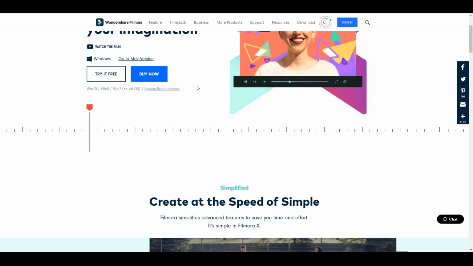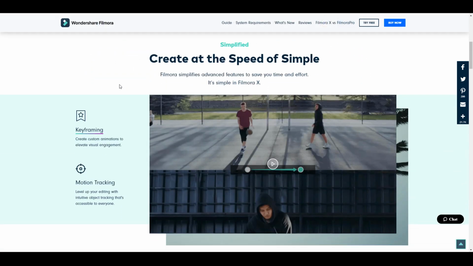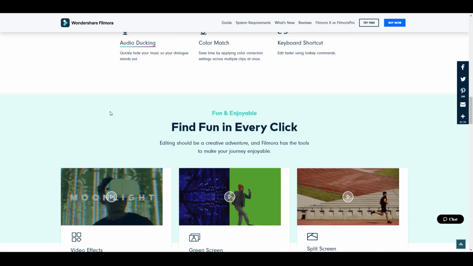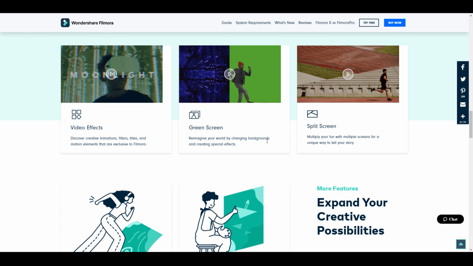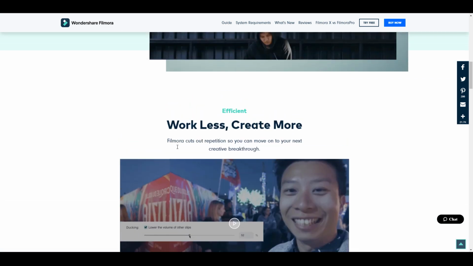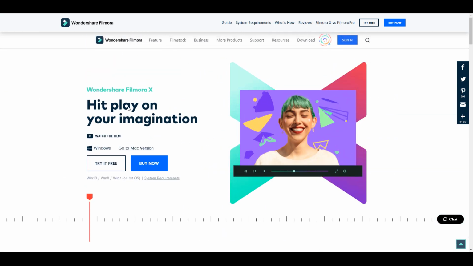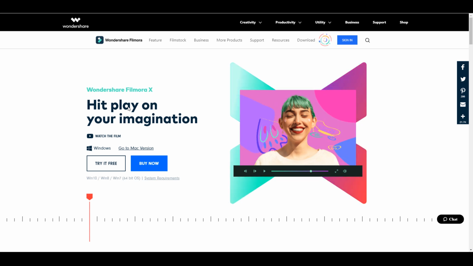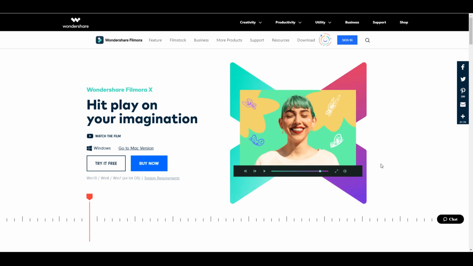Filmora does have a couple of cool tricks up its sleeves in terms of features, and these things include keyframing, motion tracking, audio ducking, color matching, and also a lot more stuff like green screen, video effects, split screen, and all those beautiful things. So with that said, we're going to dive directly into Filmora 10 and take a look at how this works, and at the same time talk about some of the very cool features that you can take a look at right now.